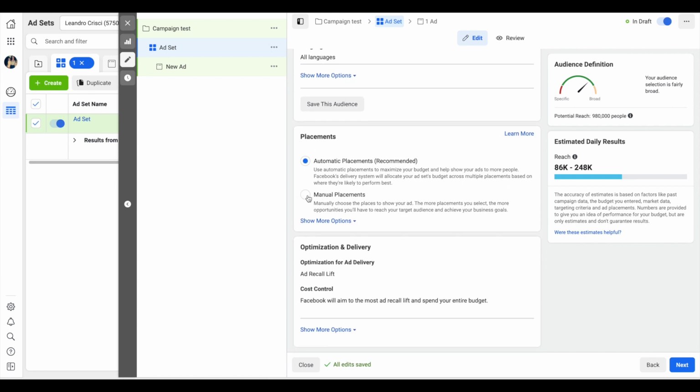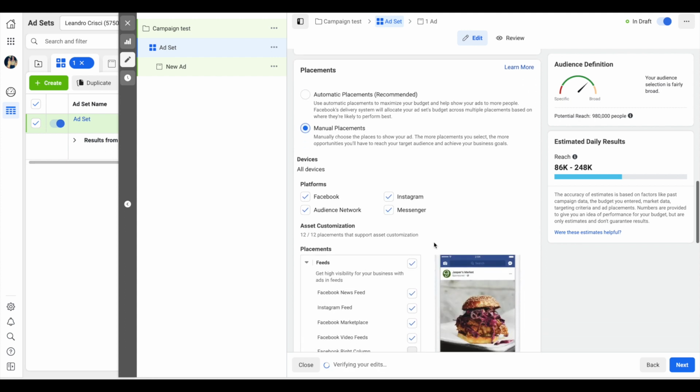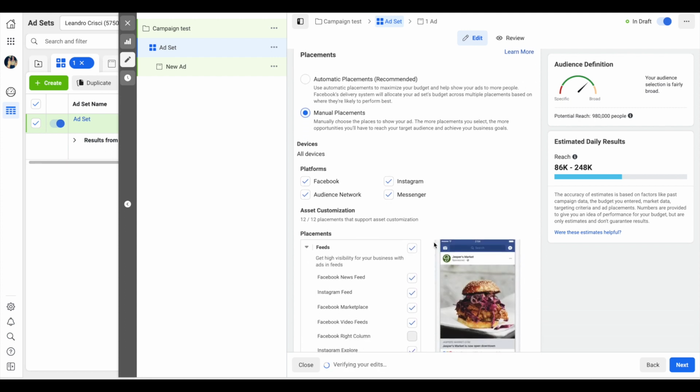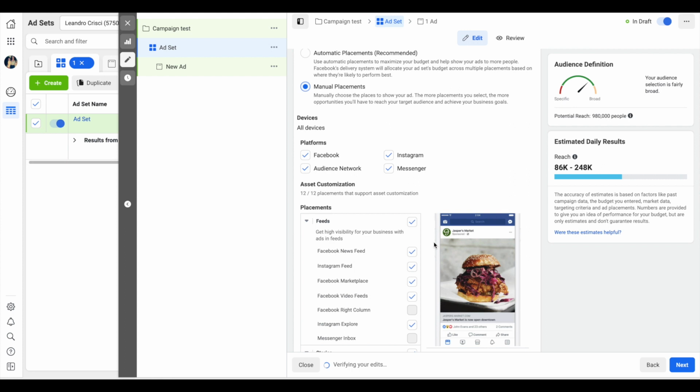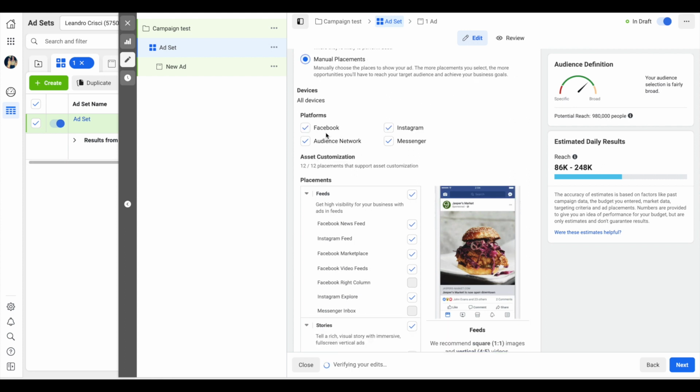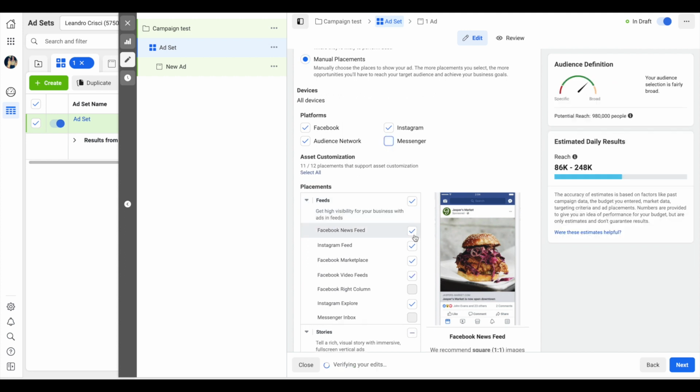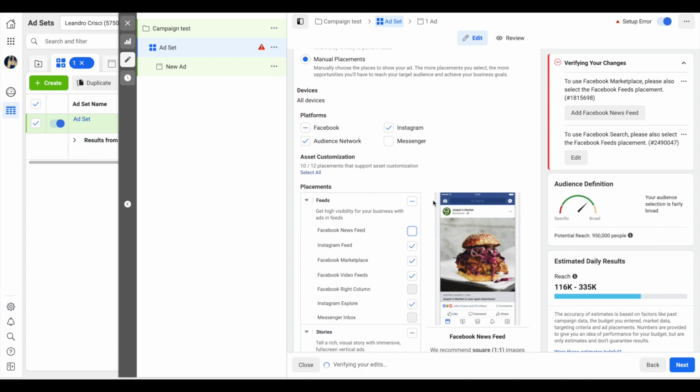So placements is basically where your campaign, where your ads will be delivered. As you know, Facebook also owns Instagram. So you have the option to deliver your ads on Facebook, Instagram, Messenger, and Audience Network. You can select all of them, or you can select some of them. You just check or uncheck whatever you don't want.